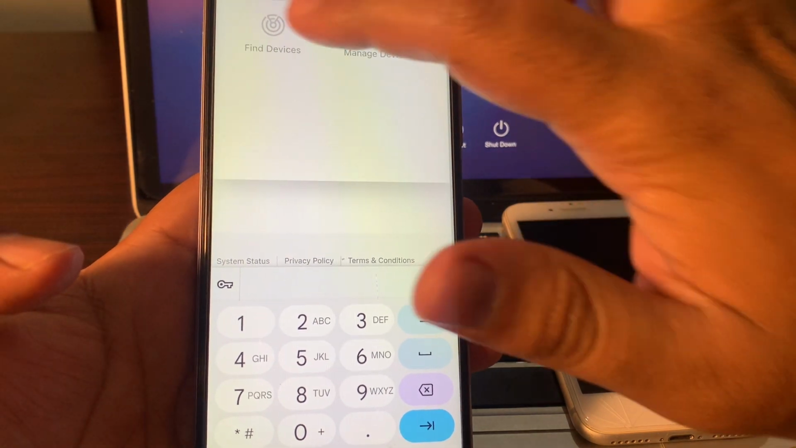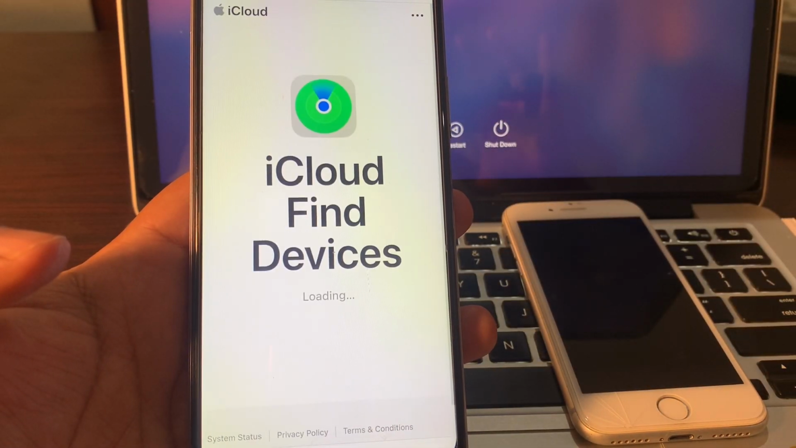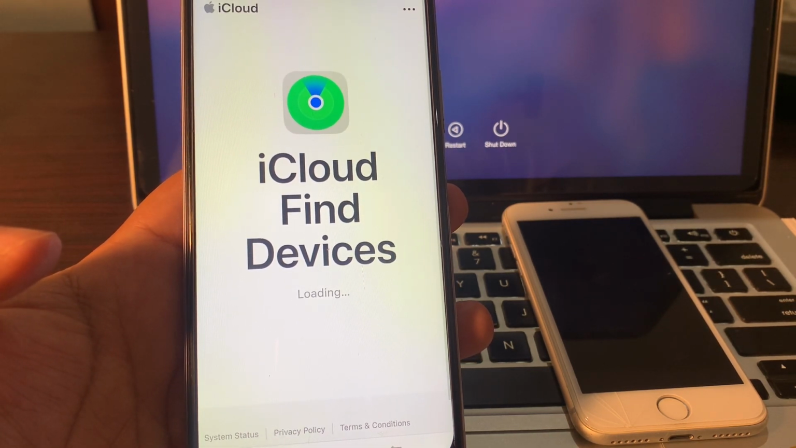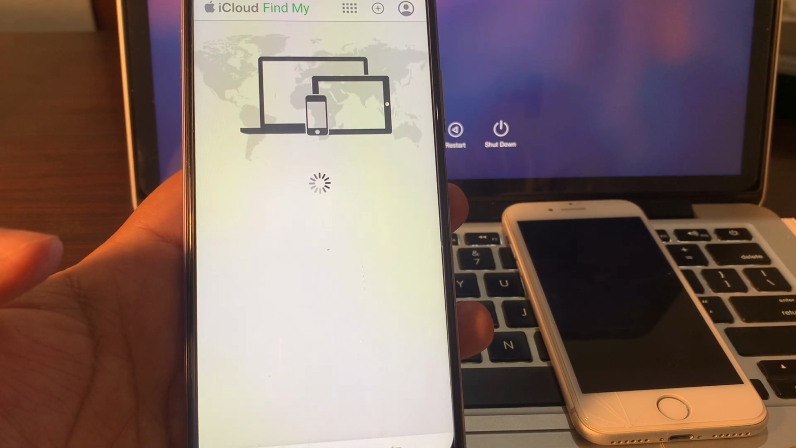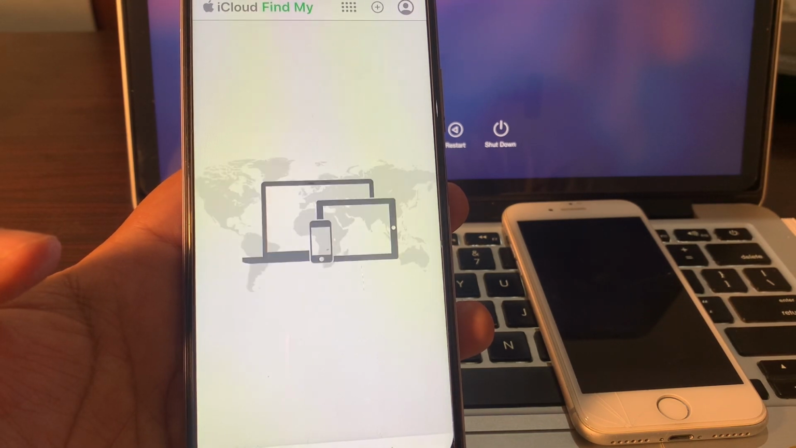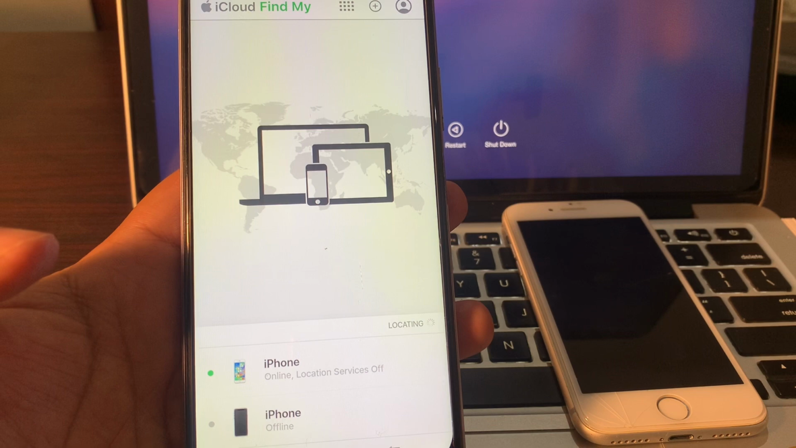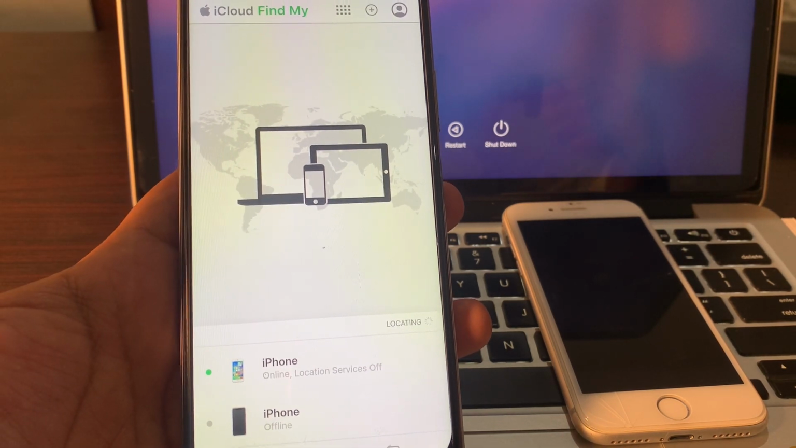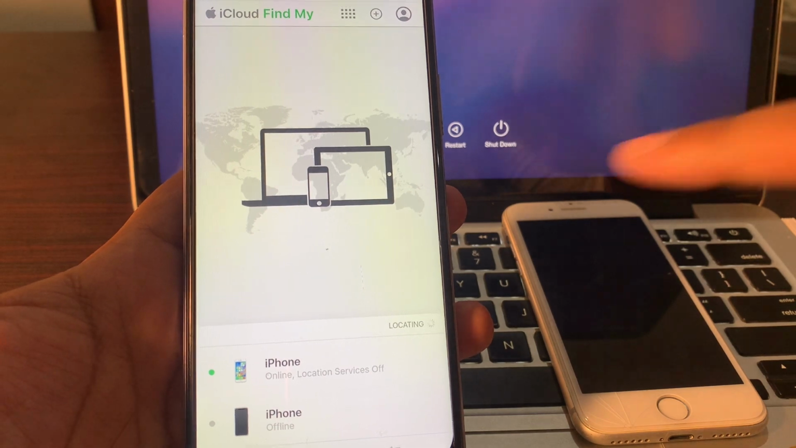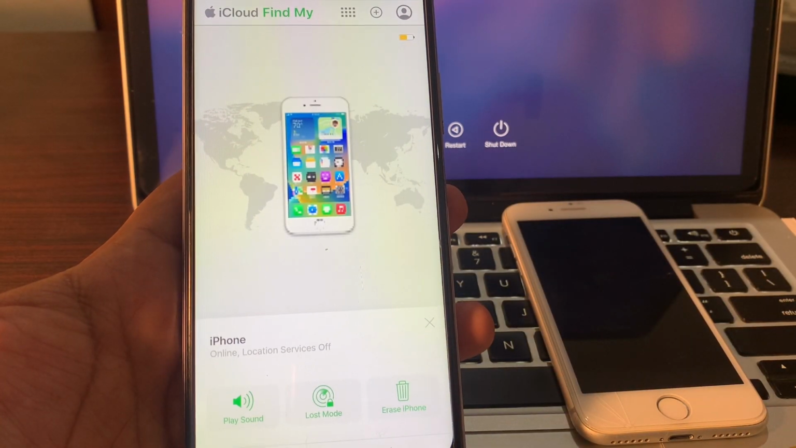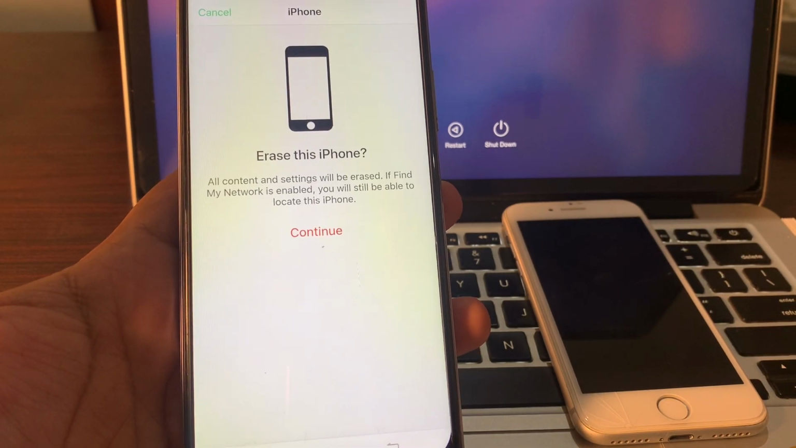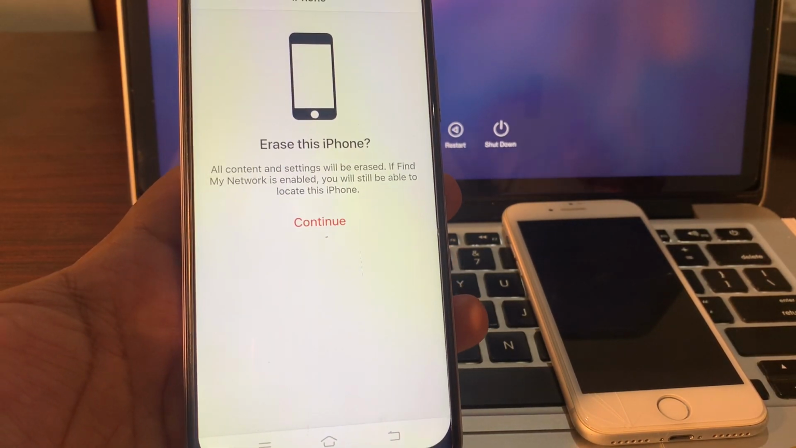Click on find devices. Guys, you can see it is showing the list of devices that are signed in with the same Apple ID. Select your device whose password you have forgotten and click on erase iPhone. Click on continue.